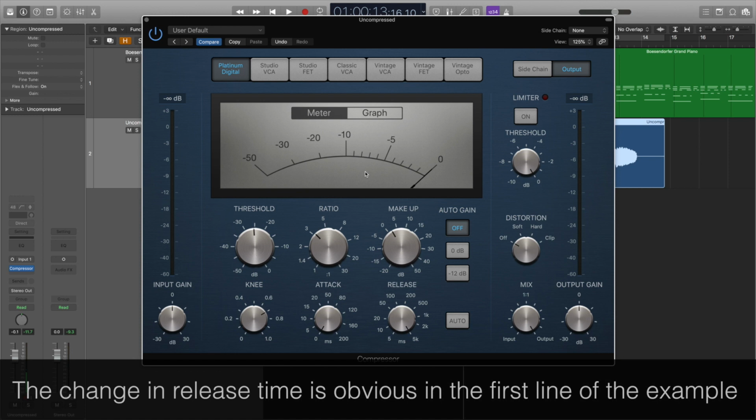Let's start with a slow release time. You should hear that with a slower release time, the words sound as if they're being held on for longer than normal. Here's the original.